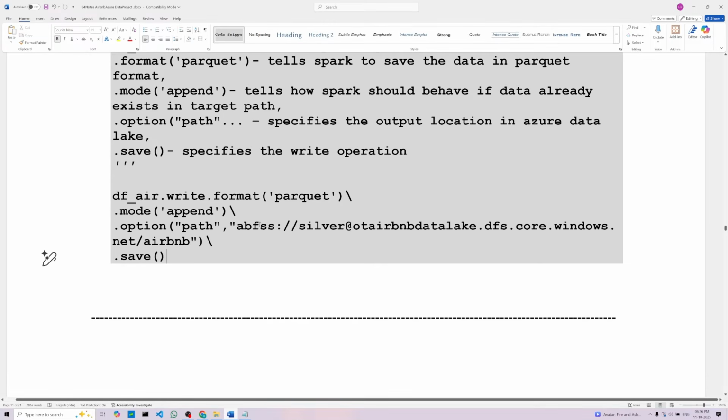And you already know this format. This is common in all the paths. This is the name of the container where you want to write your data. Okay, transform data where you want to write in the silver container. This is your storage account name. This is common in all the paths. And this last one is the folder name in which you want to write your data. I will keep it same. I will keep it Airbnb as it is.